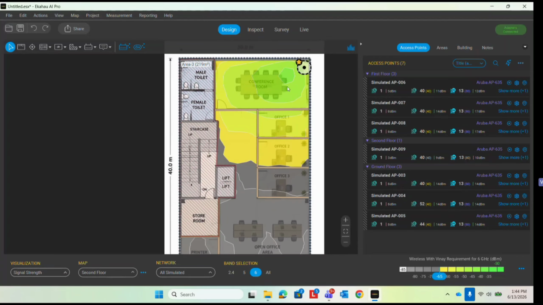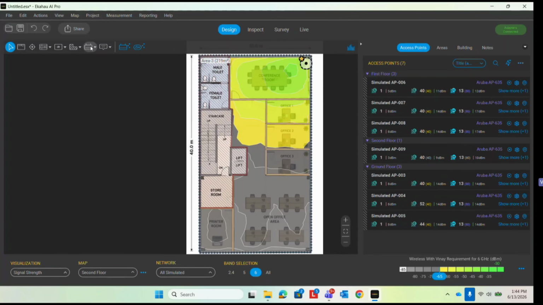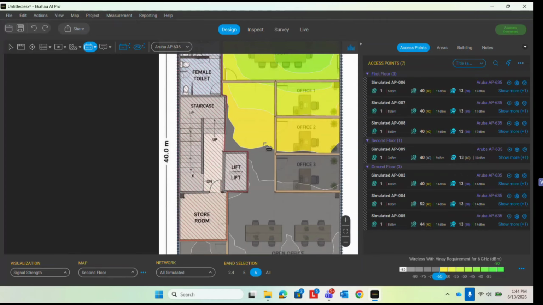So yeah, this meeting room, or we can say conference room, is properly covered with this one AP for all the users. Now let's think about these offices. So we are going to place a couple of APs here.